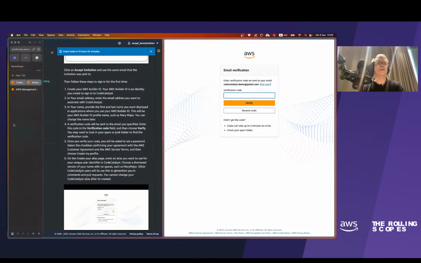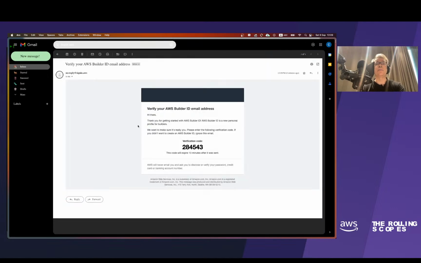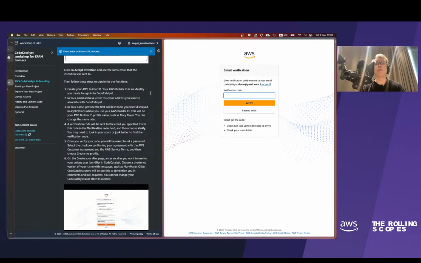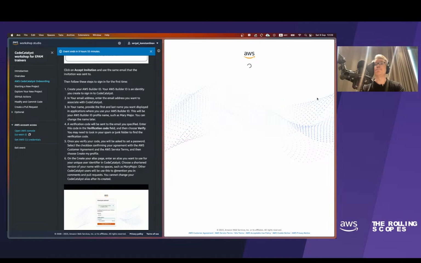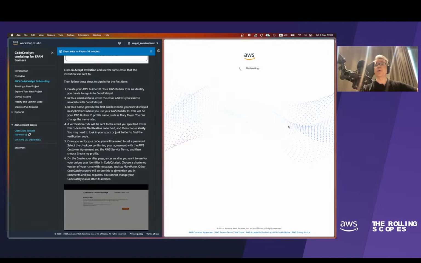Okay, I need to find the verify code. I'm expecting it here in my email address, in the mailbox. Just copy and paste it. Return to our CodeCatalyst page. Enter the code and click on verify. And now we need to create a password. Just try to create a complex password and try not to forget it. Oh, they matched. Great. And well, create a Builder ID.